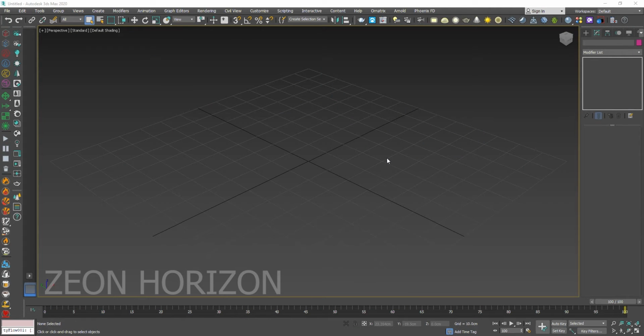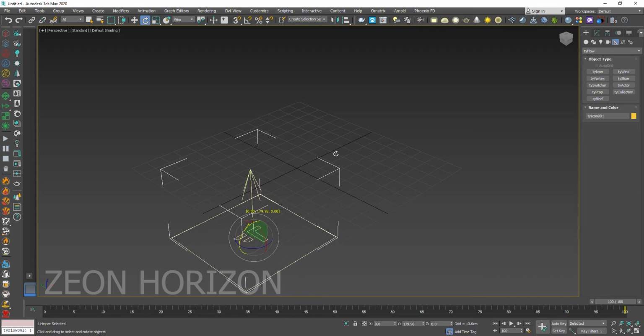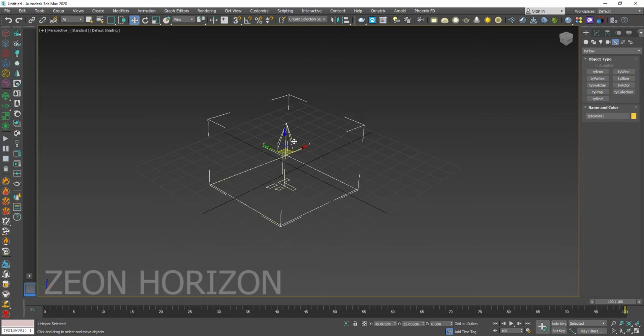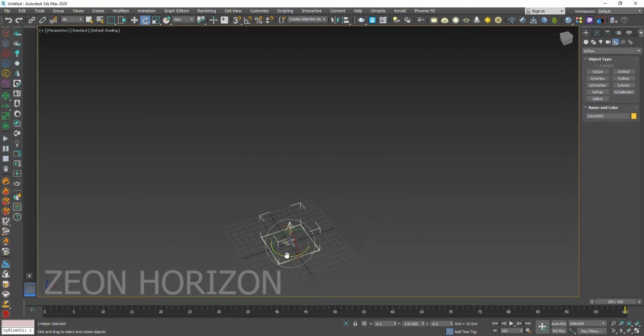Hello everyone, in this video I'm going to teach you how to use Tysplines. So you already know most of it, so let's start by creating a tie icon. Go to Tyflow, create a tie icon like this and move it upward. So we have created a tie icon.